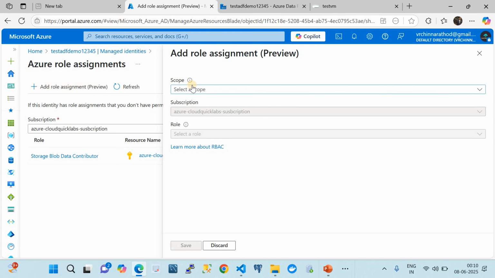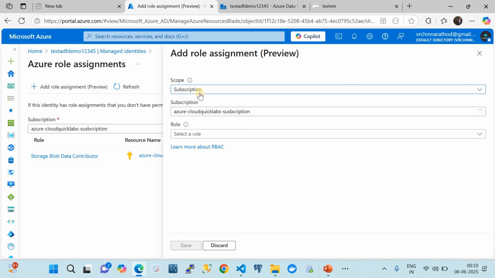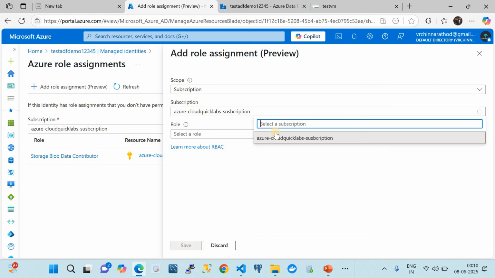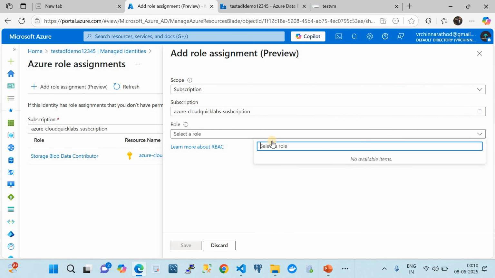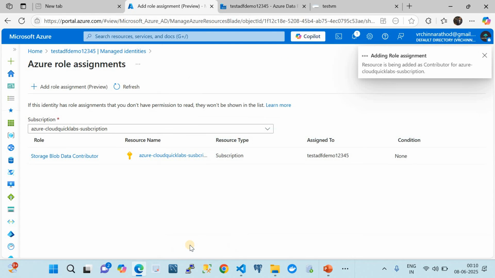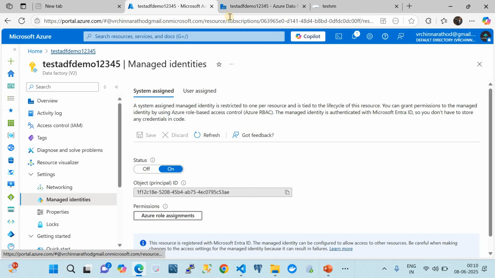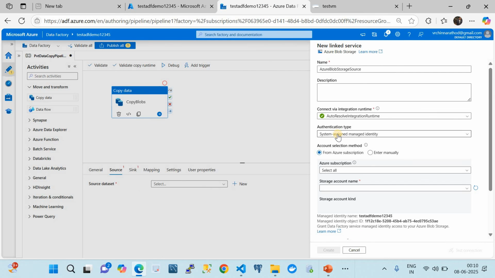Now I will try to give another role as part of the demo as well. Let's choose the scope equal to subscription. This is the subscription we have chosen, and the role I would like to give, for now, is something like Contributor, and then click on save. Once you click on save, the managed identity is given a role on the subscription level. But in your case, you can keep it on a particular resource as well, which will make it least privilege.